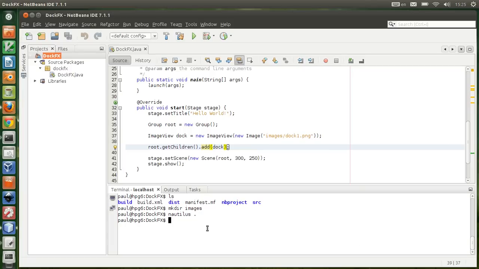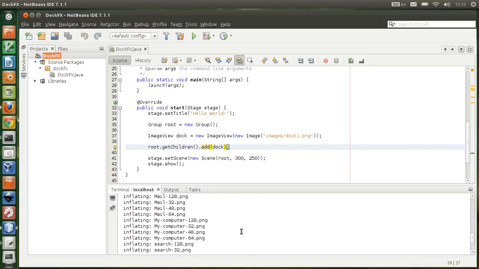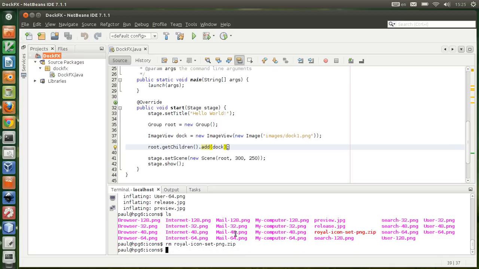Now, because I created a new folder called icons, and in that icons I have the downloaded set, I'm going to just unzip that using that flag to get just all the files in one directory. So I now can get rid of the zip file and only keep that one.